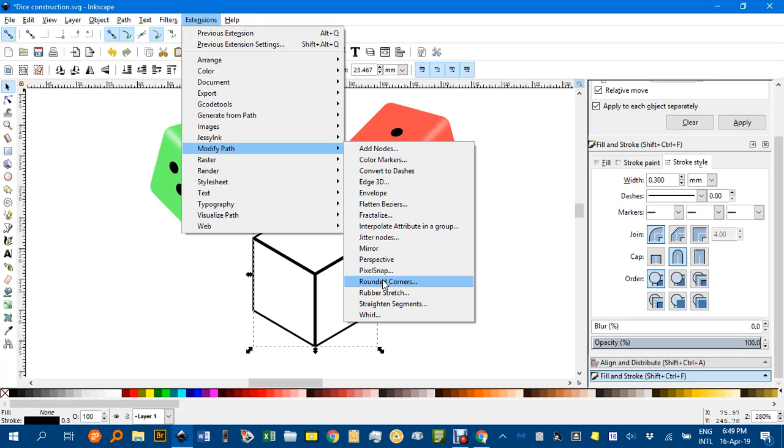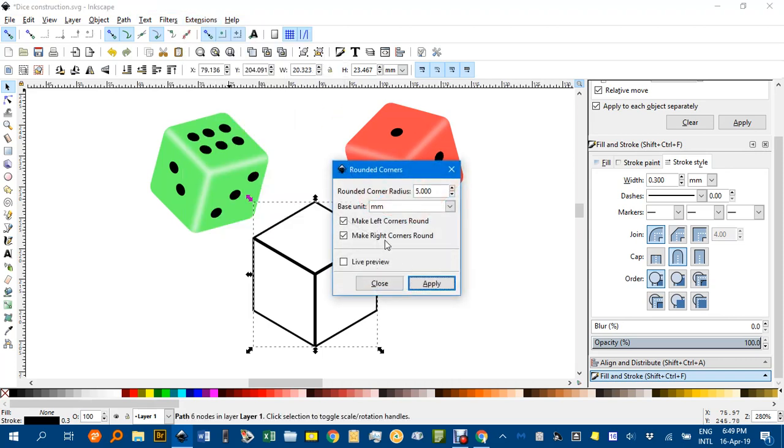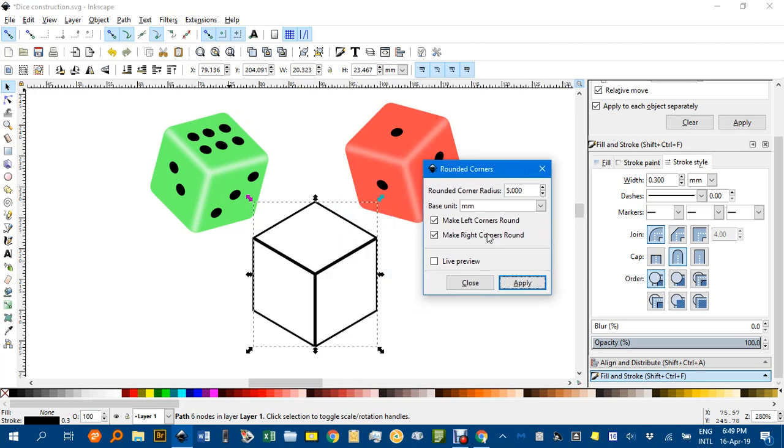I've got a video that describes this in a little bit more detail in my Inkscape for Teachers list. Anyway, I'll apply that. Now I've got a corner radius of 5mm, that's about right. I'll do a live preview. You can see it does that nicely.